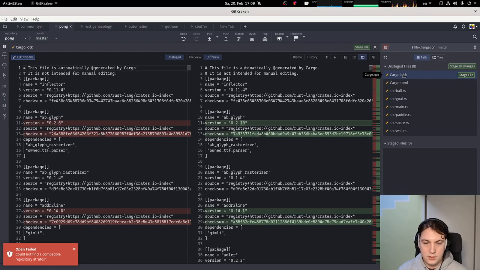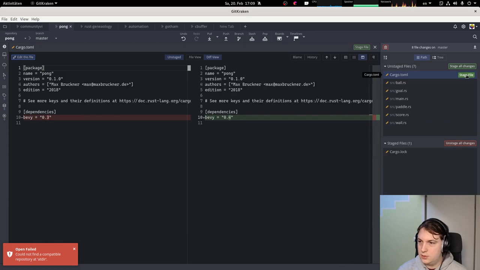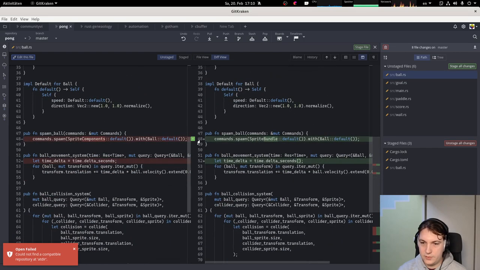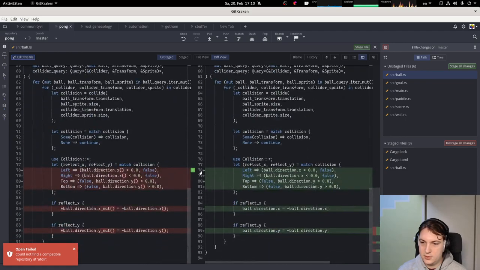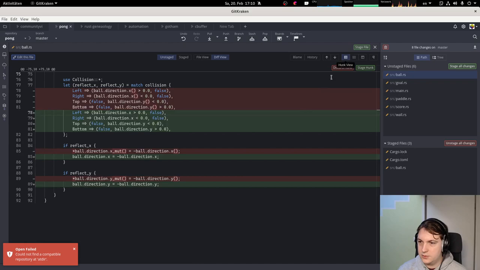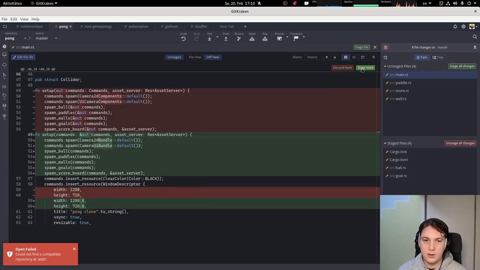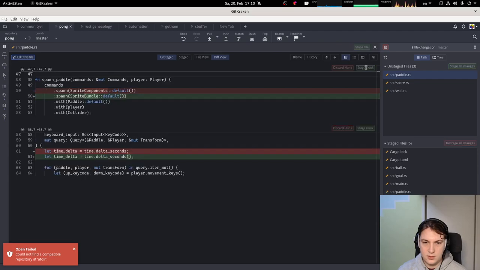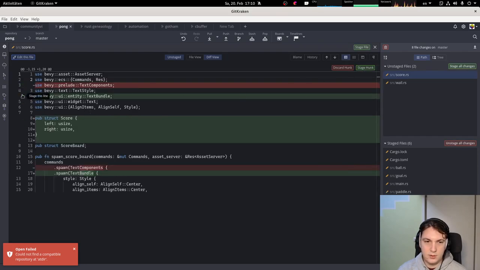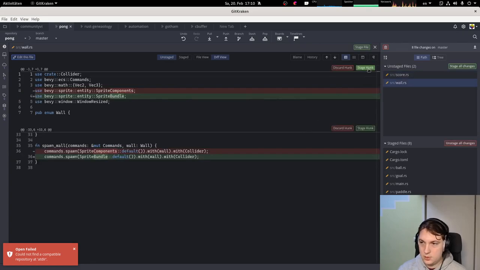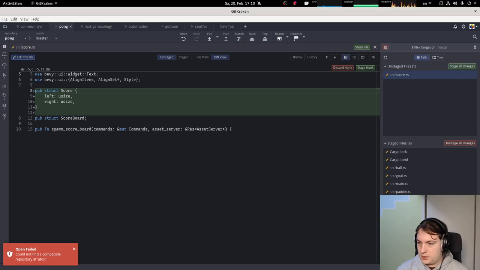So the Cargo.lock and toml, then renamed bundle stuff, the time delta seconds. Oh, let's go to the hunk view, that's easier. Stage this one, we want that. We only want these two lines and this line there, but don't want to commit this one. Update to Bevy 0.4. Right.